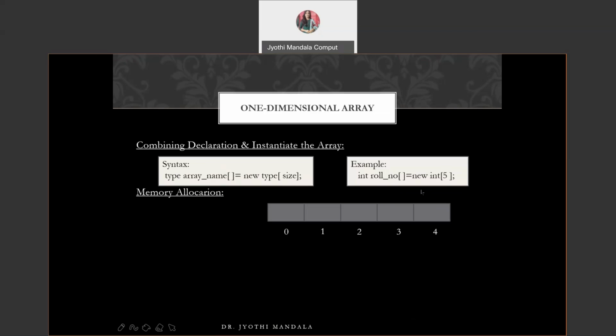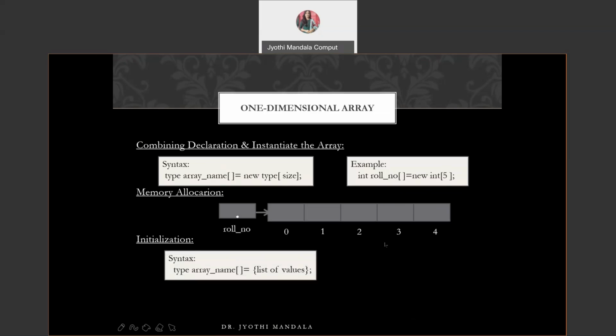In the last lecture we already learned these things. Indexing always starts from 0 to size minus 1, in this example 0 to 4, and the first location will be pointed to by the roll number. If you want to initialize the values, it can be done simply by giving all the values between two curly braces. In this case, there is no need to mention the size. However many values you give, that much memory will be allocated automatically.